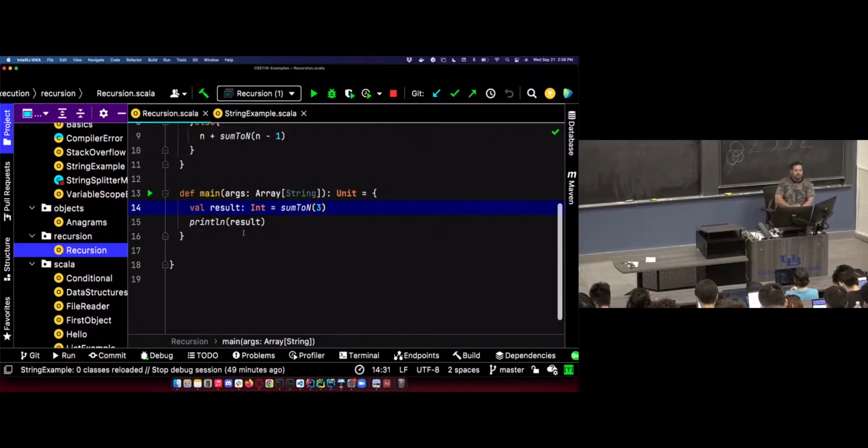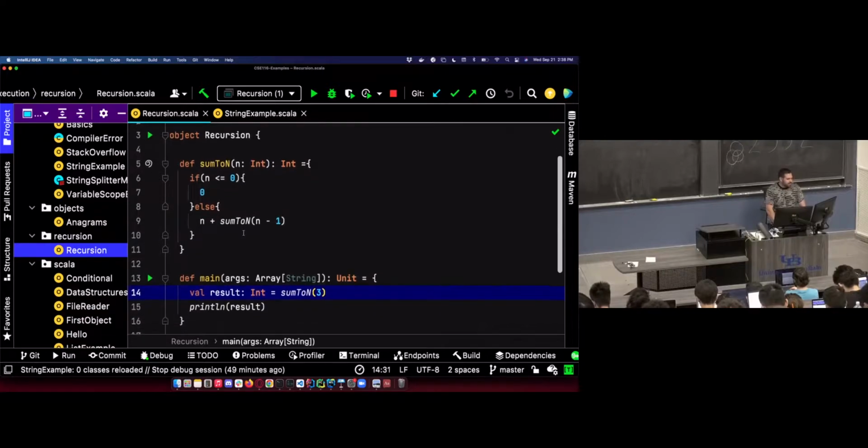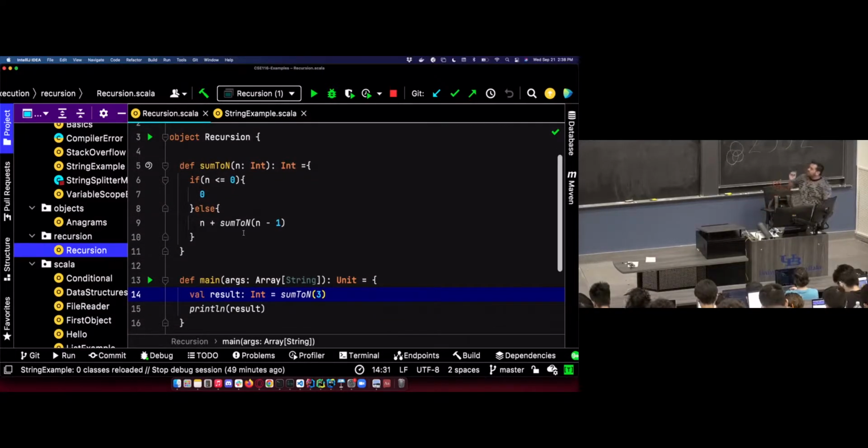But I do want to get some more debugger in here. So we're going to take that code that we saw in the slides, and I want to run this in the debugger and show you how to run the debugger.